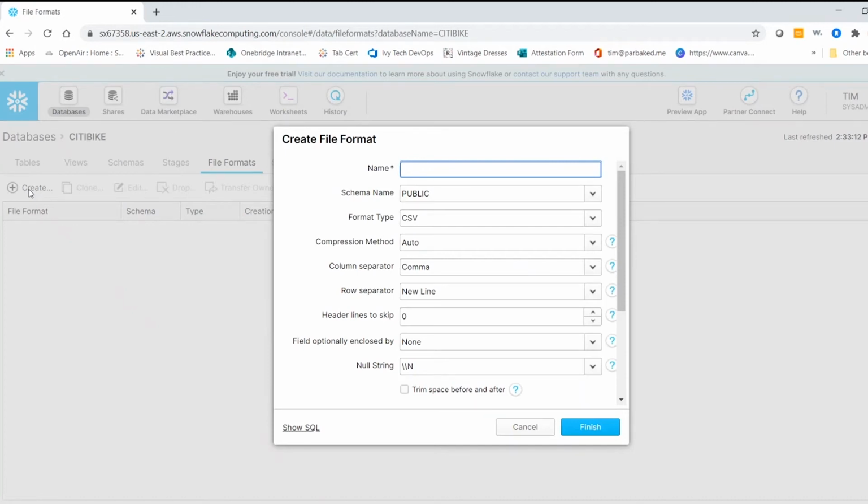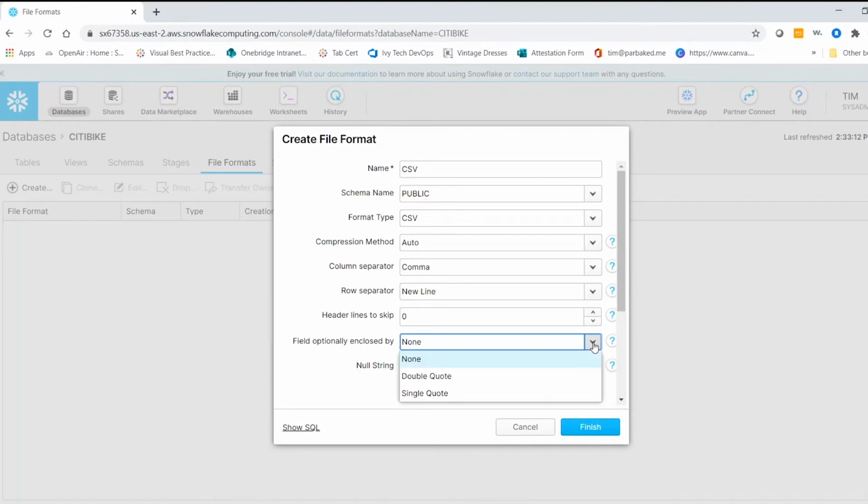Okay, so it's a CSV file, so we're just going to name this CSV. All right. And then we're going to scroll our way on down here to the field called optionally enclosed by. And optionally enclosed by needs to be double quotes. So I have a CSV file. If I have text, it will be optionally enclosed by double quotes. I'm going to erase what is on the null string line.